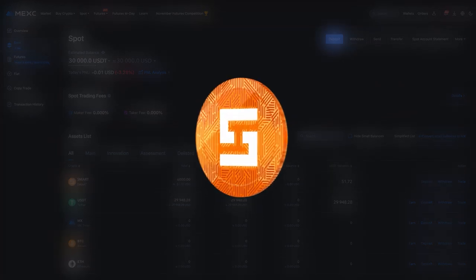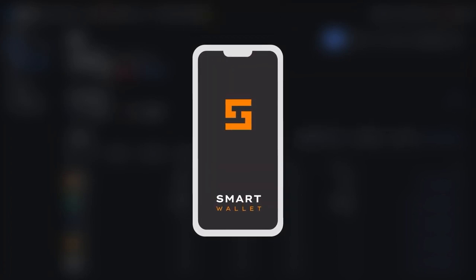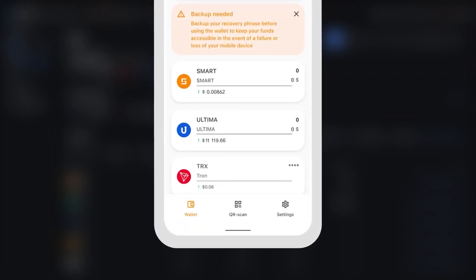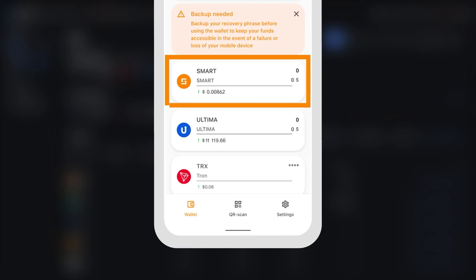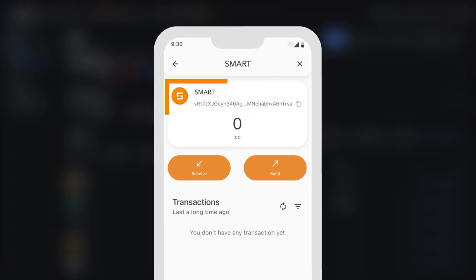Step 3. Transferring Smart to the Smart wallet. To send coins from the exchange, you will need to copy your wallet address. To do this, open the Smart wallet app and press the Smart card. You will see your wallet address, which you can copy by clicking on the copy icon.